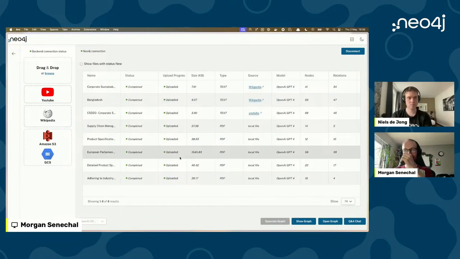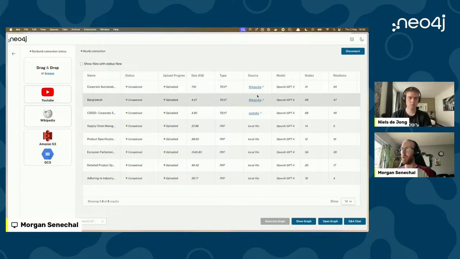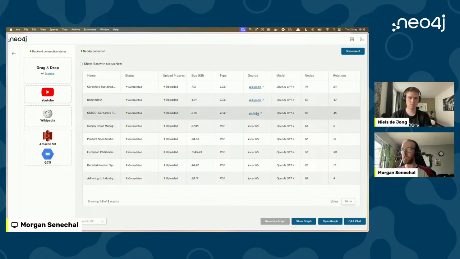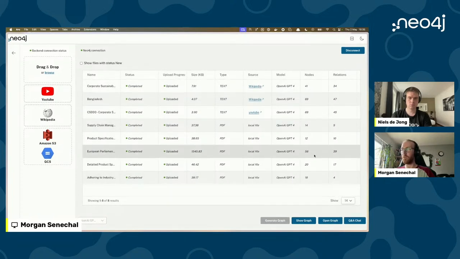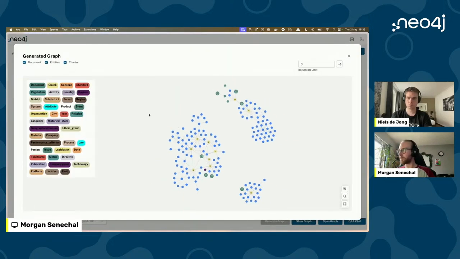There you go. So you can see in less than, what, a couple of minutes maybe, we loaded all those PDF documents, YouTube video, and Wikipedia sources into Neo4j. So we do have quite a few nodes. What you can do now is click on Show Graph.